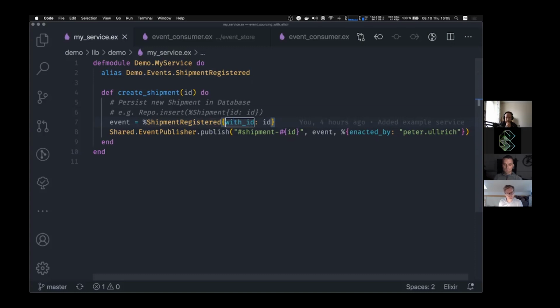Which stream ID you would give for a shipment, ideally that is not in here, but somewhere else. But with this, I just specify the event should be added to a shipment 1, 2, 3, for example, stream, and the event, and some metadata. The metadata of an event can be quite useful. It has all the data that you might need to debug anything in your system. It usually has some timestamps of the event, which are also interesting. And what we usually do is we add an acted by field.